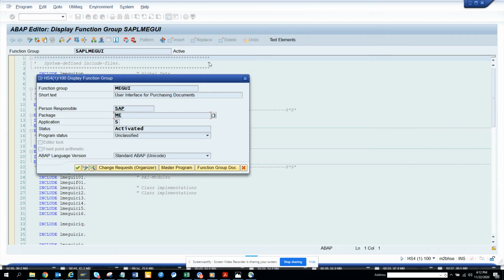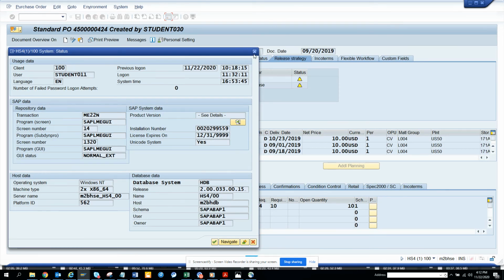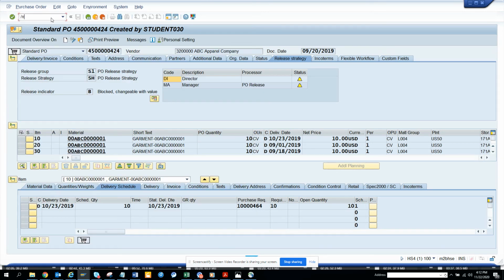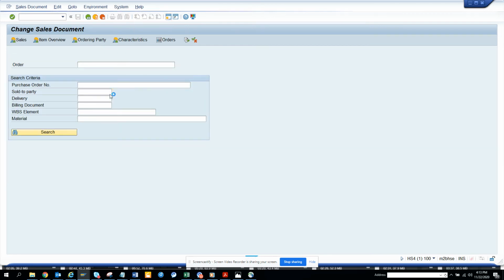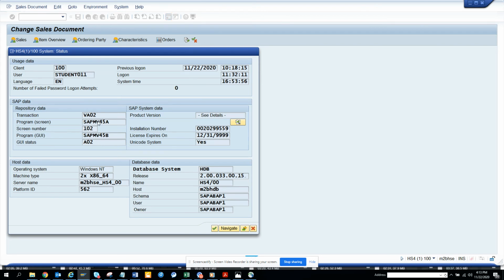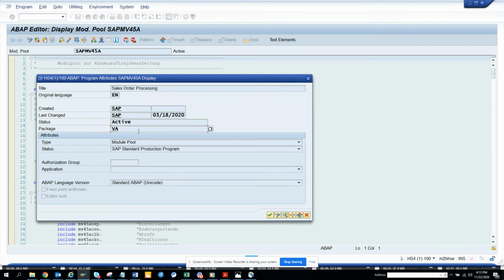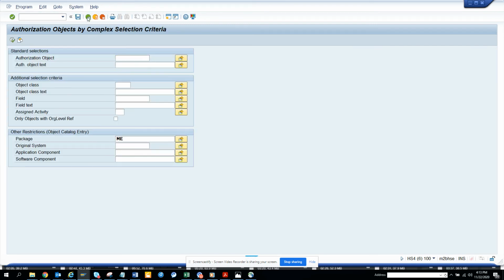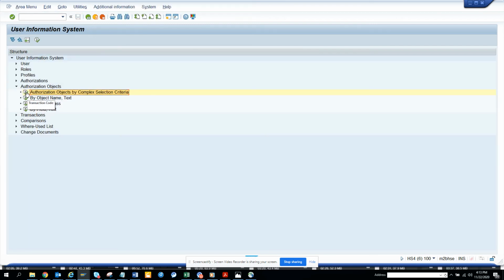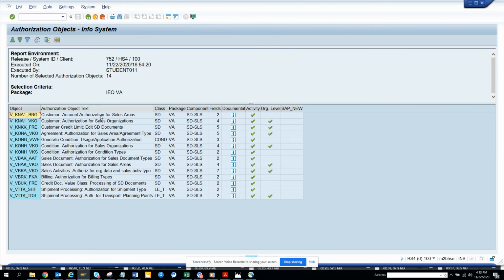Now let's try another one. ME22N we did. Now we will try VA02. Let's see, VA02, I go to System, Status, same thing, I go to the program, go to attributes, and I select the VA package. Now I go again to SUIM. Let me show you from where I got authorization object by complex selection criteria. I put this and execute, and here I get everything.